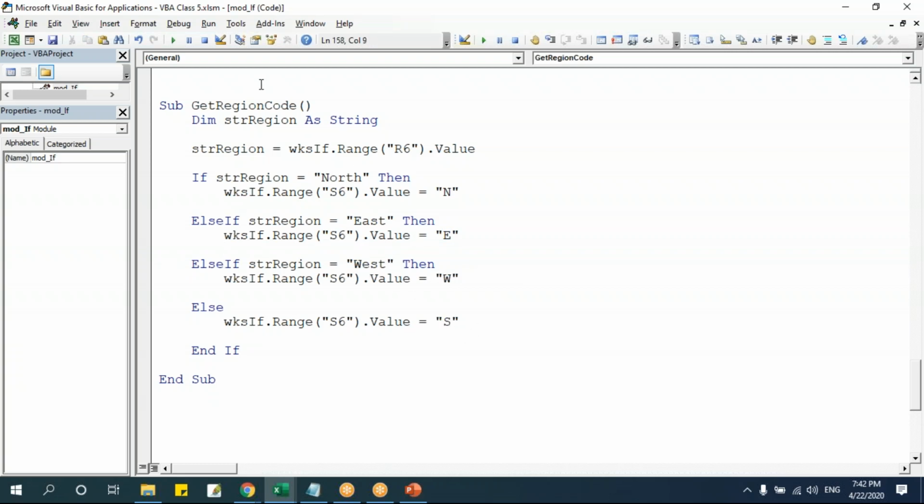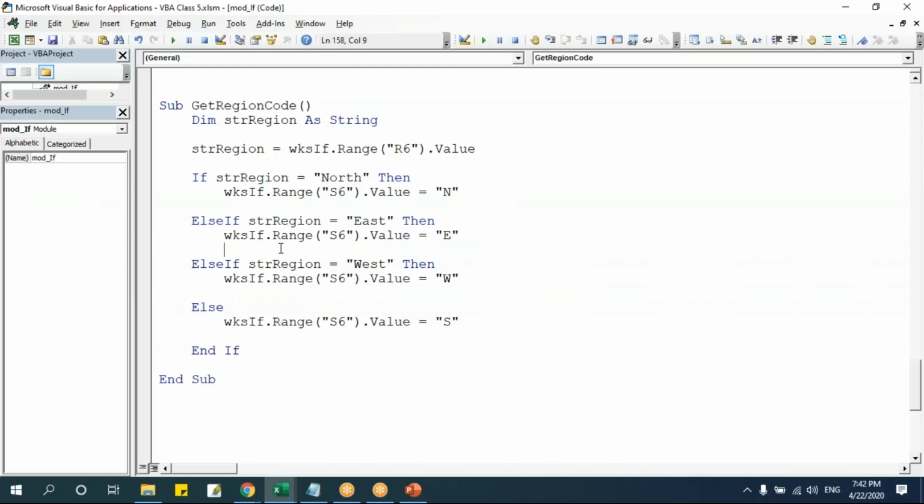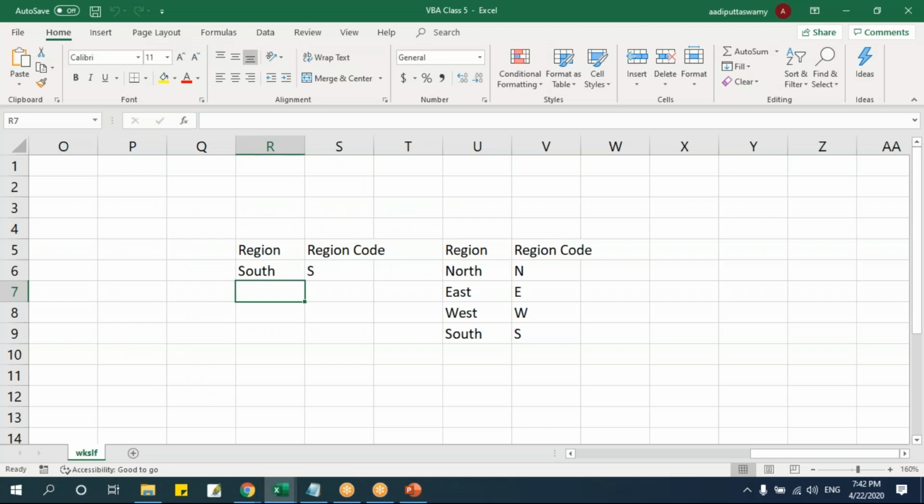Let me execute this program. See, I'm getting the result. Let me make it as south. Let's execute this. Say F8. See, it is checking south equals north. No, then it is going here. This is also not south. This is also not south. That means none of these conditions are true. It will go to false statement and it will execute. Here I'll get this S. Everything is fine. My code is working fine.